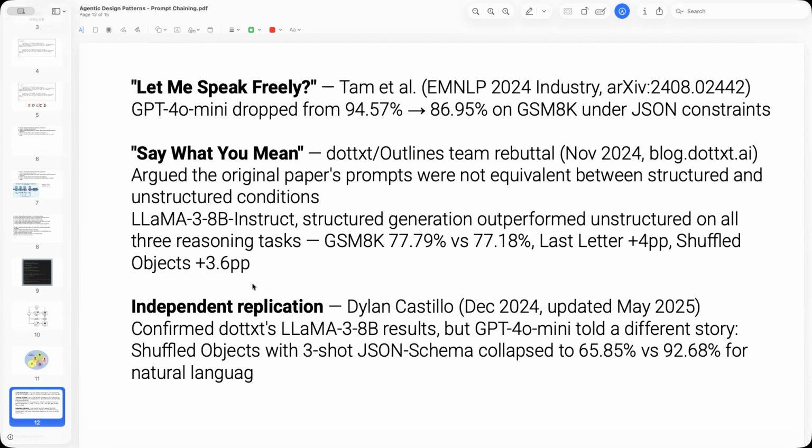But next, it was a whole lot of drama and a whole battle of researchers and comparisons of different benchmarks. There was another blog post that showed that, well, they used a different, smaller model, Llama 3 8B Instruct, and they saw that if you properly augment the prompt, then actually on GSM8K, the model performed even better with structured output compared to non-structured output.